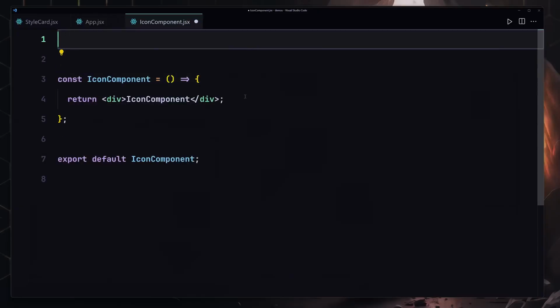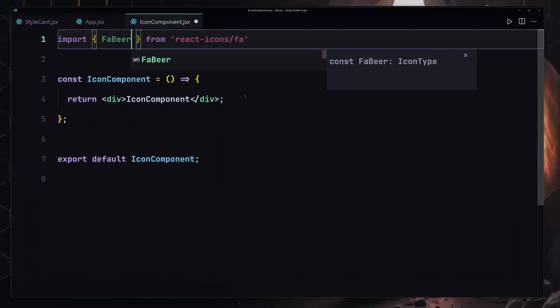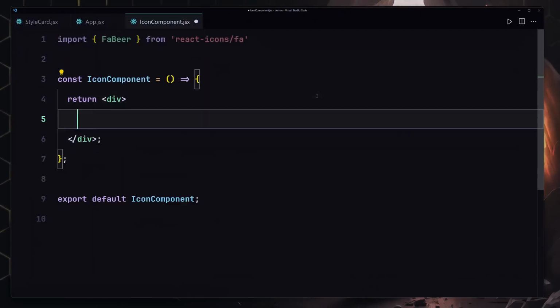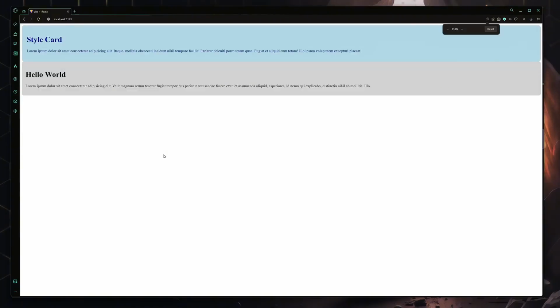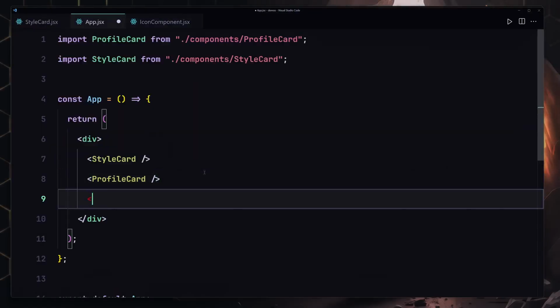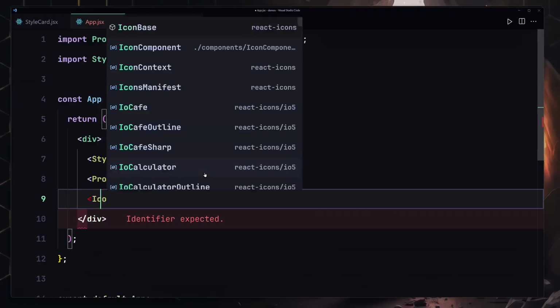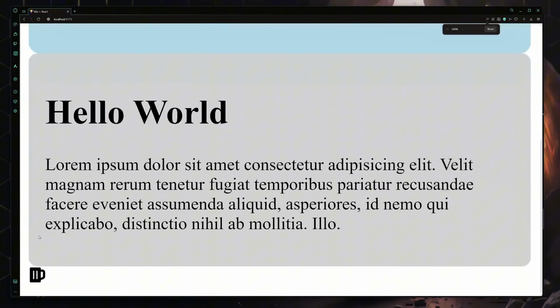Here the first thing that we have to do is import the FA component or FaBeer component. So we are going to be grabbing it from the React icons, from the FA. So I'll just use FaBeer, and I'm going to render it right here inside this component. Save my file, and now we are getting, oh, we are not getting it. Let me just refresh. We should be getting it. Oh, we are not. Oh, that's because we did not render our component here. So I'm going to use icon component, there we go, and save my file. And now we are getting this beer icon right here, as you can see.